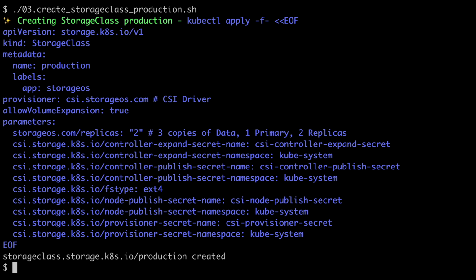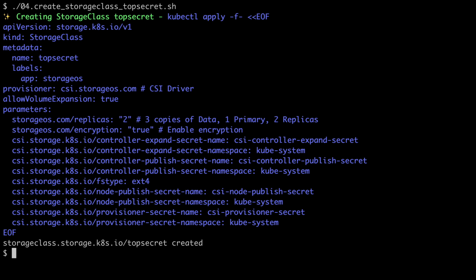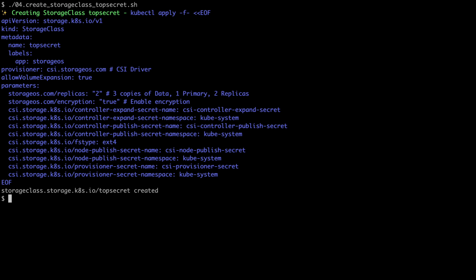Next, the production storage class. The difference in this example is the line for replicas, where we have 2. This gives us our primary source and 2 replicas. So on a three node cluster like we have here, we will have a copy of the data on every node. Top secret takes this even further, and in this example, we have the additional parameter there for storageos.com/encryption set to true. Any volumes created with this storage class will automatically have encryption enabled.